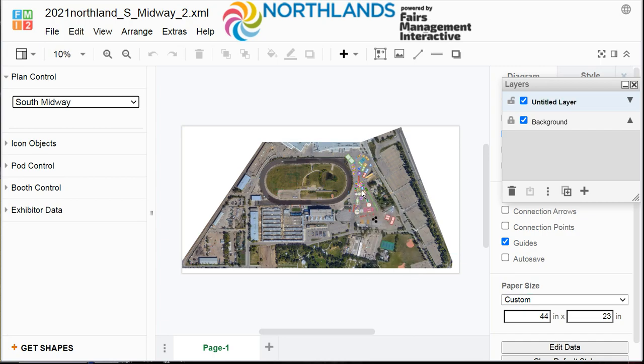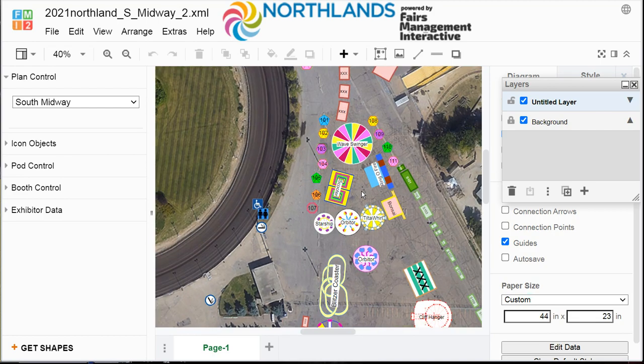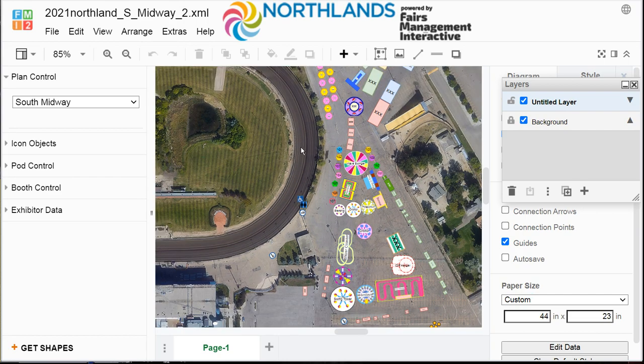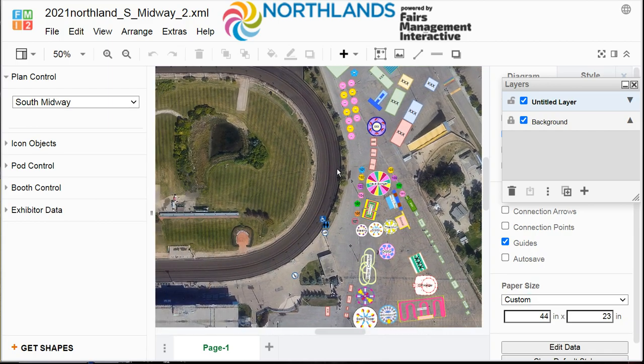Remember, the best way to do a close-up is to hold the control key down on your keyboard and use your mouse wheel and roll it up and down to zoom in and out. And if you want to pan, you hit your right mouse key and hold it down and move it back and forth.